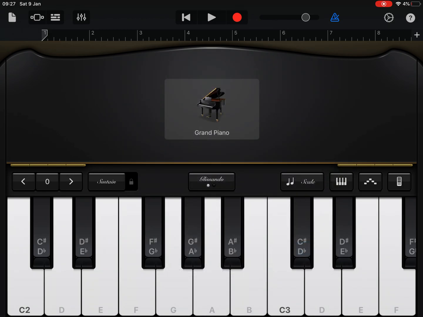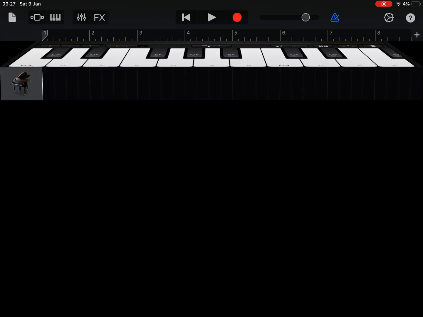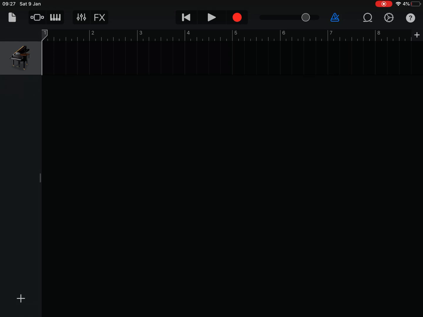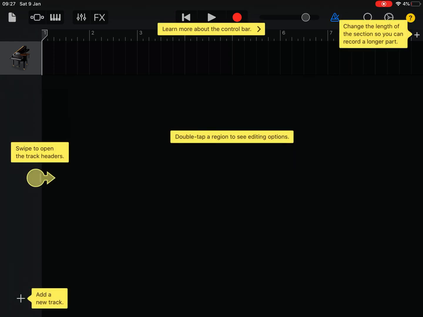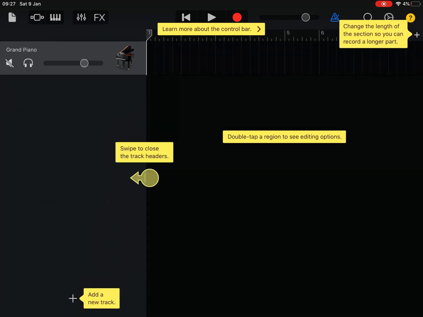Now you've got to click this button at the top left, which looks like a few lines. That then takes you to what's called Tracks View. Now, if you're concerned and you're thinking, oh gosh, I don't know what anything is, don't worry. If you click on the top right-hand side with this question mark, it tells you lots of different things about some of the areas. So we're now in the main project area, and this is what you'd call the track headers that I'm going to swipe open now.